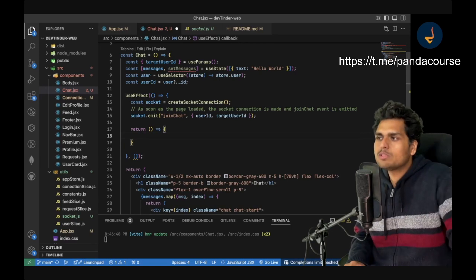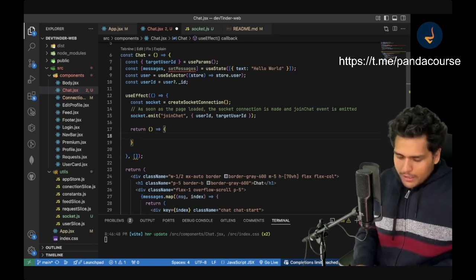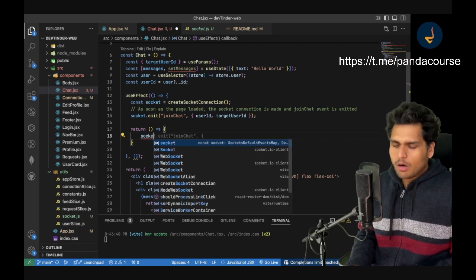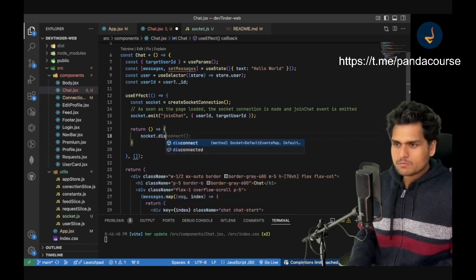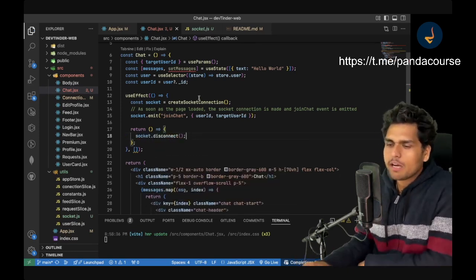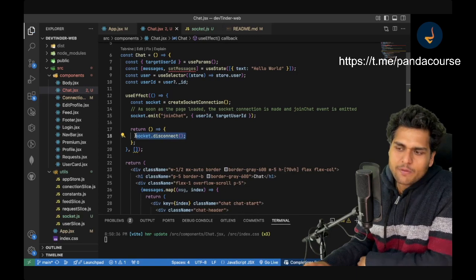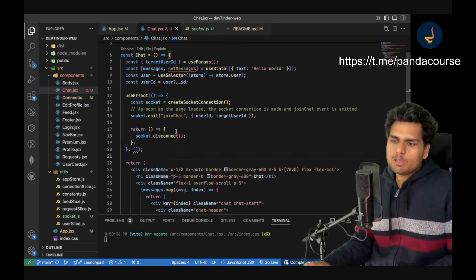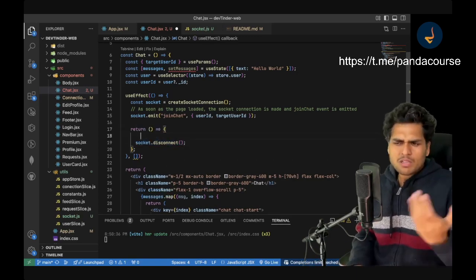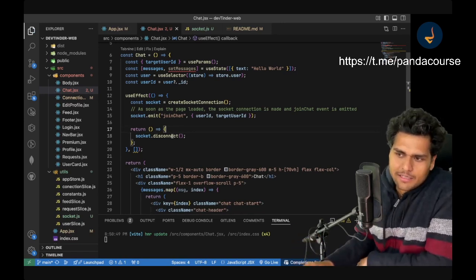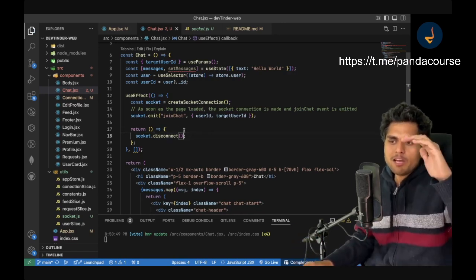when the component unmounts basically, right? So when the component unmounts, I need to basically do socket.disconnect, right? So there is a function socket.disconnect. This socket.disconnect is called, I want to disconnect this socket whenever the component unmounts. And I can also write a console log if you want to, but I am okay with it, right?